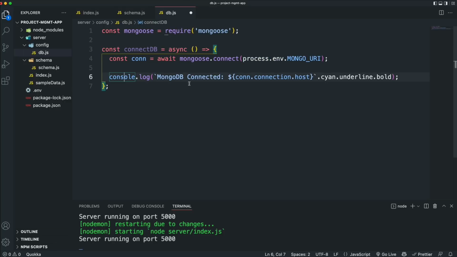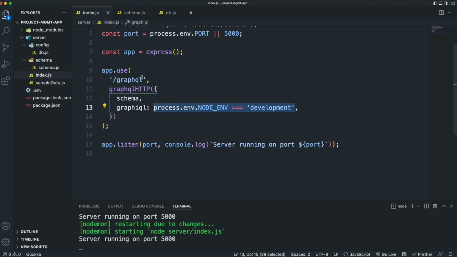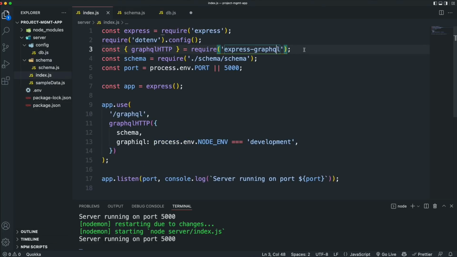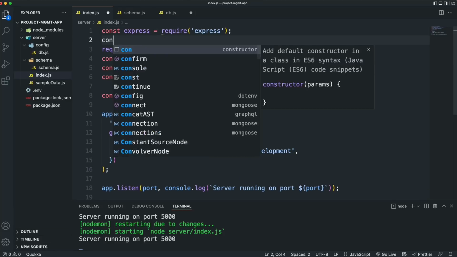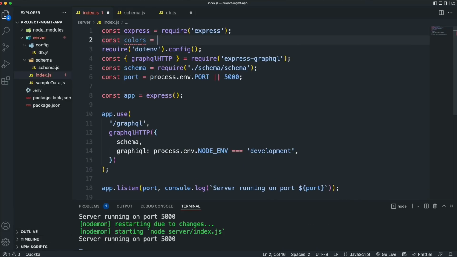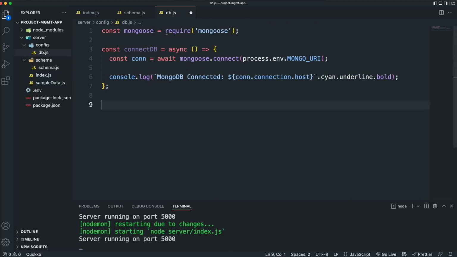And then we're just going to console log MongoDB connected. This is using the colors package that I installed. It's just going to show us the host, and it's going to be colored. Now, in order to use colors, we do have to bring it into our main index file. So we'll just go right here and say const colors, set that to require colors. And then we should be able to use that. And then finally, we want to export this so that we can use it. So module.exports, connectDB. And then we're going to go to our index file.